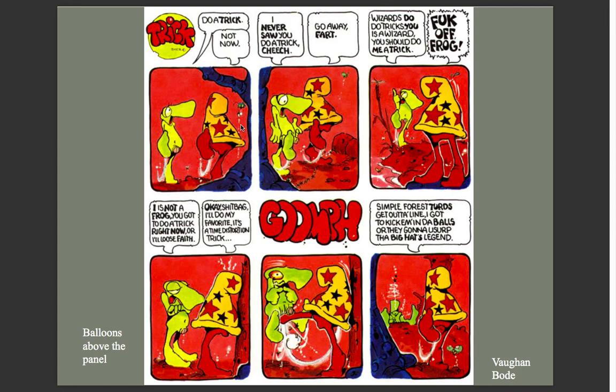Somebody who did something similar about 20 years prior was Vaughn Bodē, or Bodie. Here are his lizard character and his Cheech Wizard character, and they're talking. And again, he's drawing the panel as a rectangle, and the balloons are above it. I don't know exactly why Bodie did this. I assume it's because he really liked the artwork and didn't want to spoil it. I also assume it's possibly, since this is full color and was printed in magazines in the 60s and 70s, that maybe he didn't want the lack of clarity that sometimes can happen with full color reproduction.